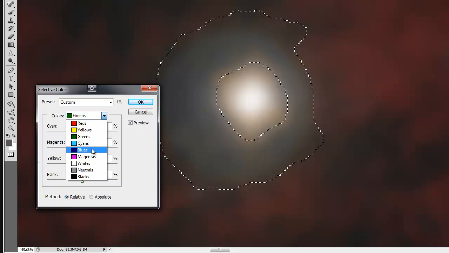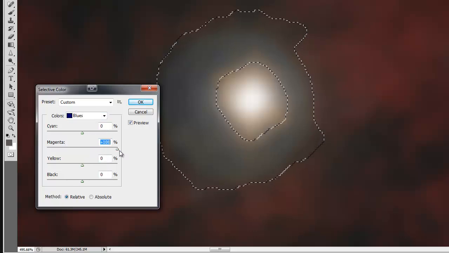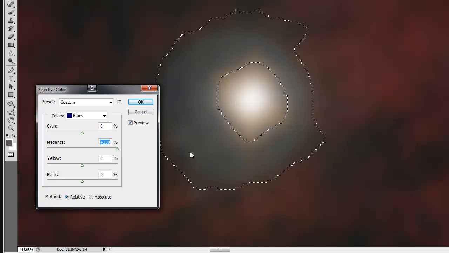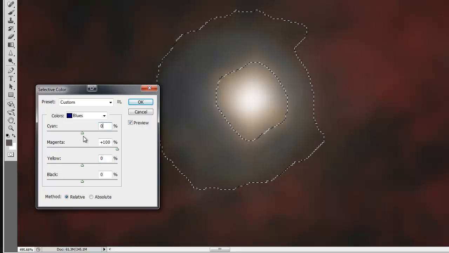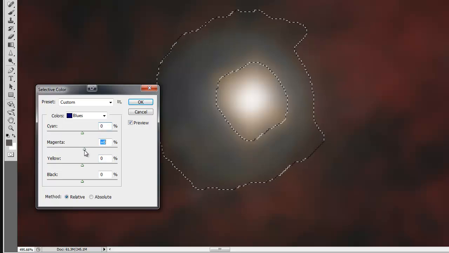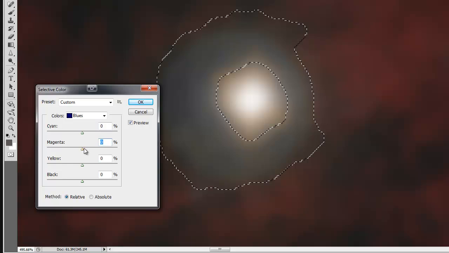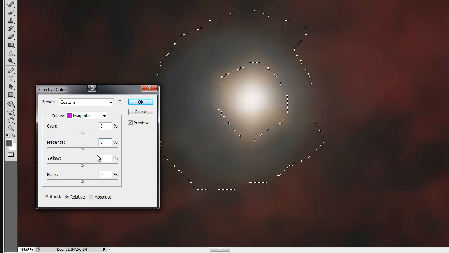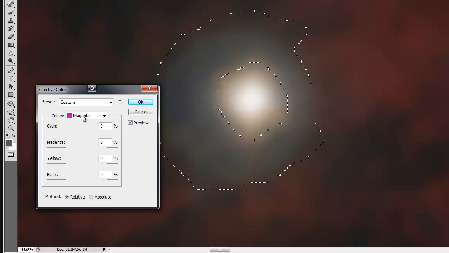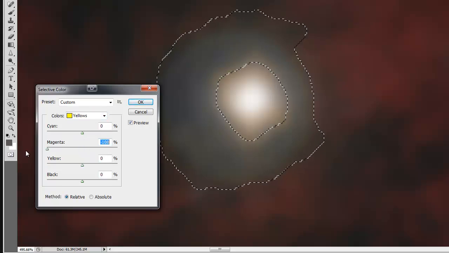So where are we? We at the blues? Nothing in the yellows. Wow, I can't figure out which one of these it is. Some of these should be affecting those, and it's not. How about the magentas? Can we bump the magenta? No. Is it yellows? Well, part of it's the yellows.